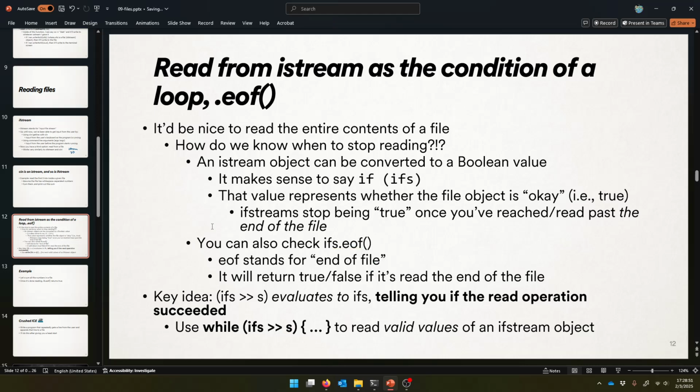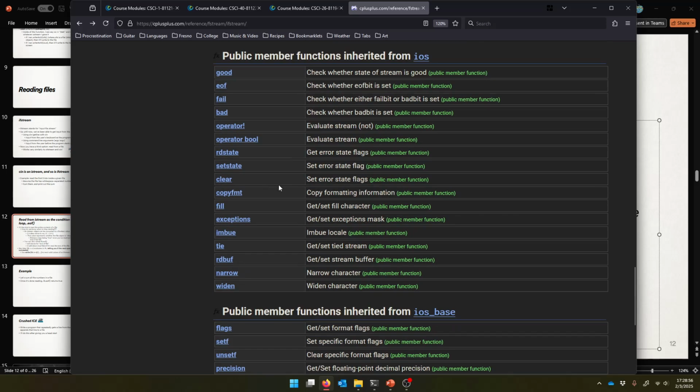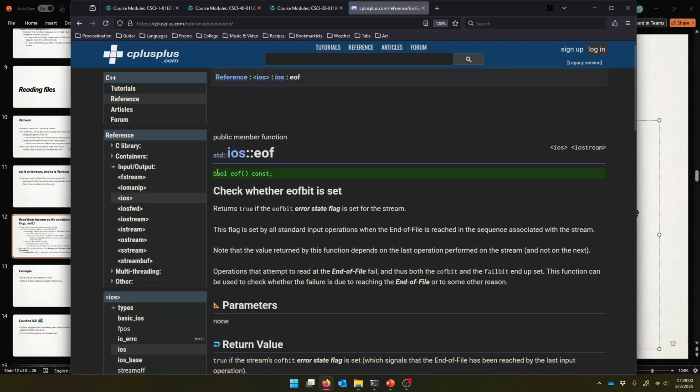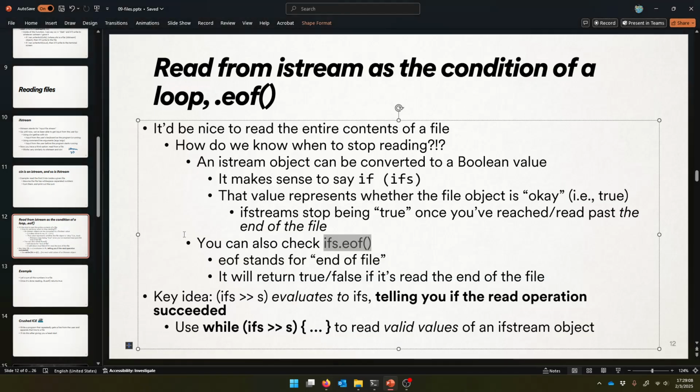You also have options here. There's a .eof method on ifs. EOF stands for end of file, and it returns a Boolean: true if your stream has hit the end of the file, and false if it hasn't yet. So you can also use that one, but I like this way, honestly. It's more general, and that means you can do something weird like this.